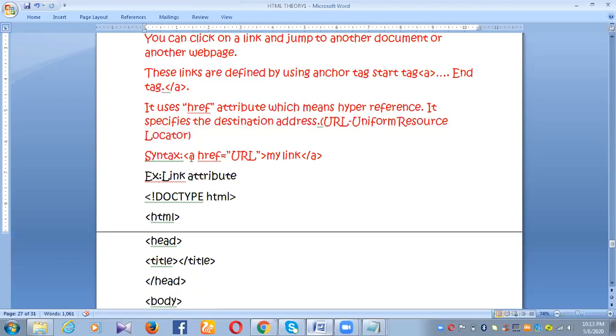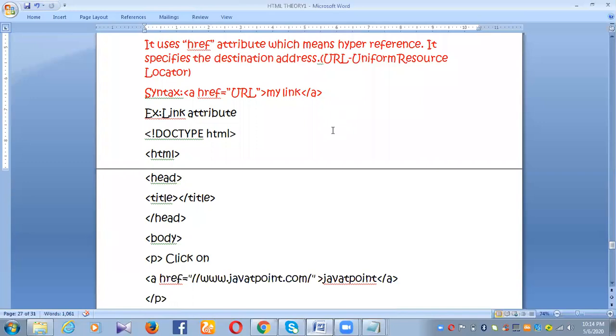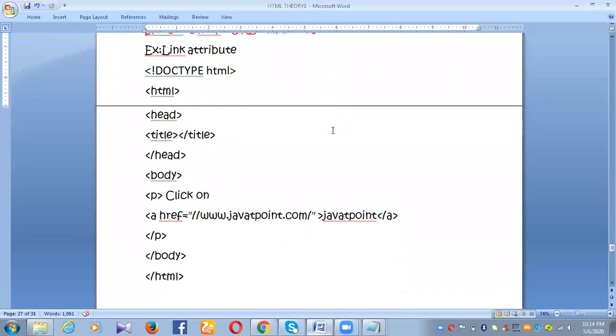See, here is the syntax of it. Okay, within angular braces you will write a space, href is equal to the URL, uniform resource locator, the address of another web page you will mention here. Okay, and here you will write my link, means whatever you're mentioning in the URL you will be writing here. Okay, and you will be closing the angular bracket. Okay, that is the anchor tag. Okay, let me take you through the example now.